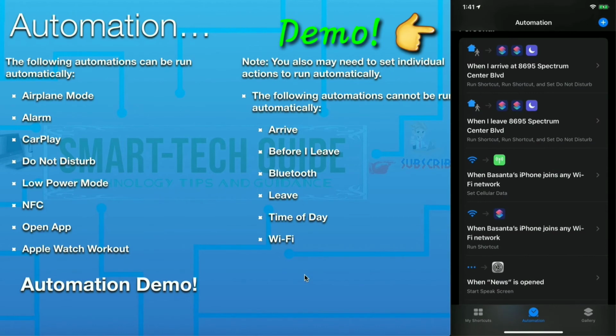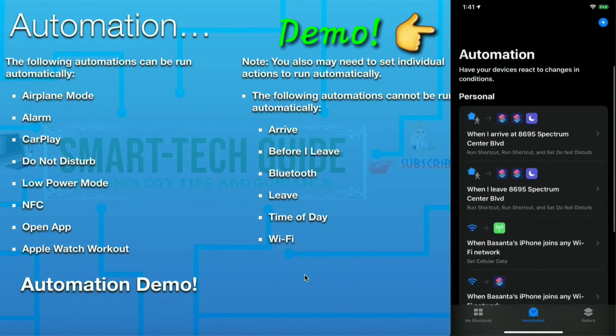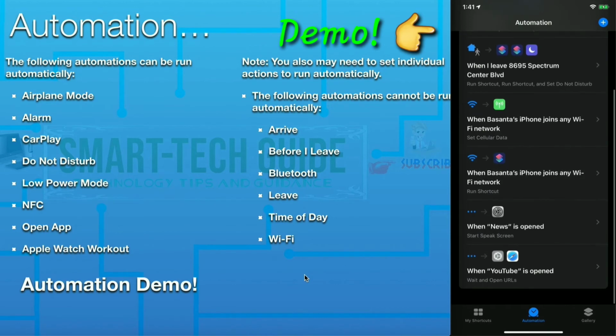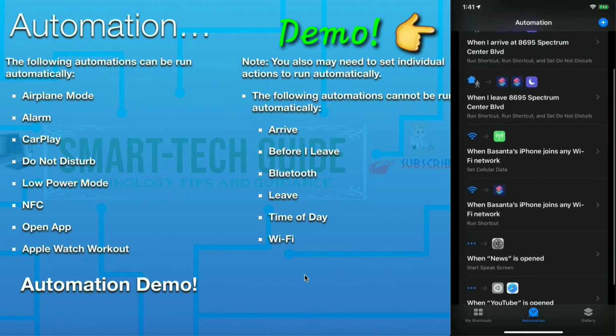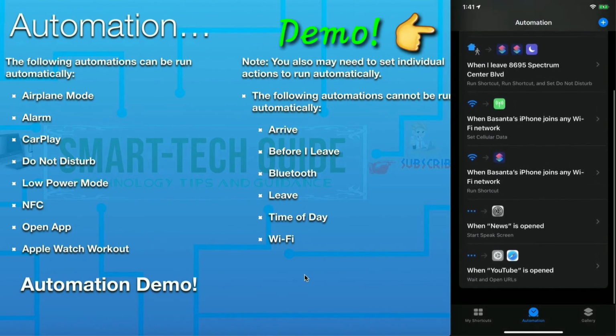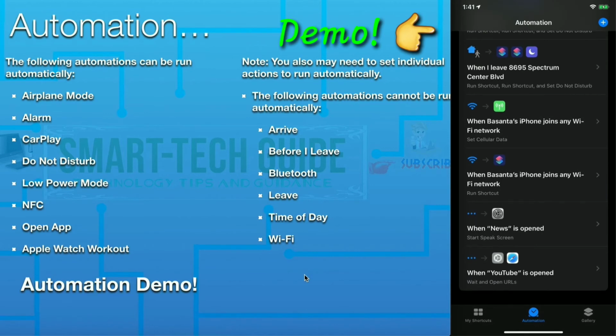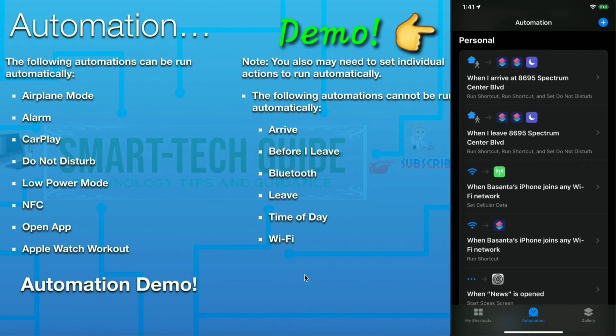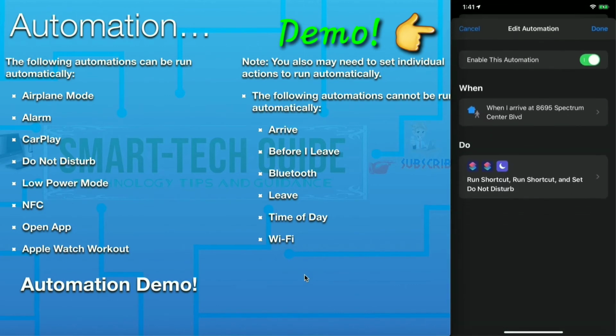This is what I created just now, and I have similar things already created. So let me open one of the automations. Here I have 3 tasks run in sequential manner.